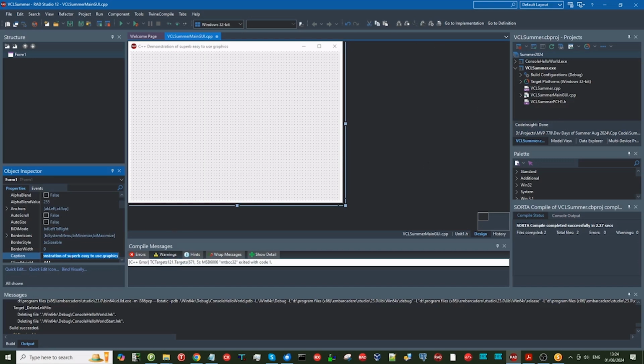And you'll see I've been typing down here, but the actual form that the user is going to see that we're seeing during the design is updated live as I type. Here's the new caption of the form. This form's got a name, in typical fashion it's called Form 1 under name. I'm going to call this VCL Summer Main.